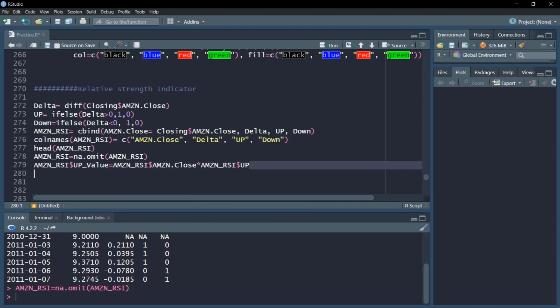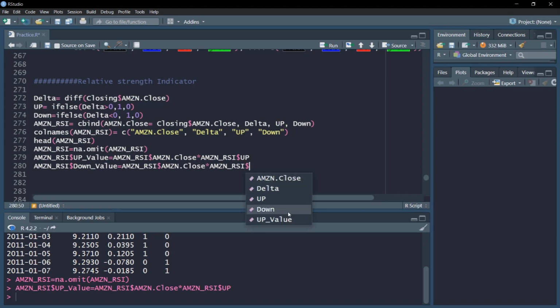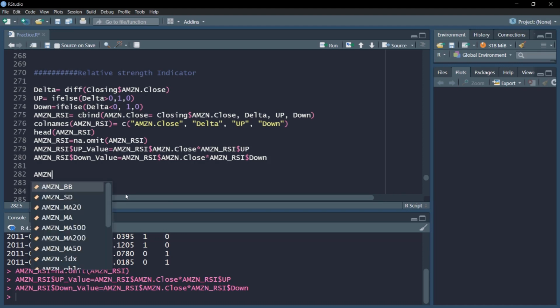In a very similar manner, we'll create the down value. We'll create the down value as well. As you would have guessed already, it is closing price multiplied by down value. So now we have up and down values. In the next step, we'll take the average of these values. Let's see how this is done.